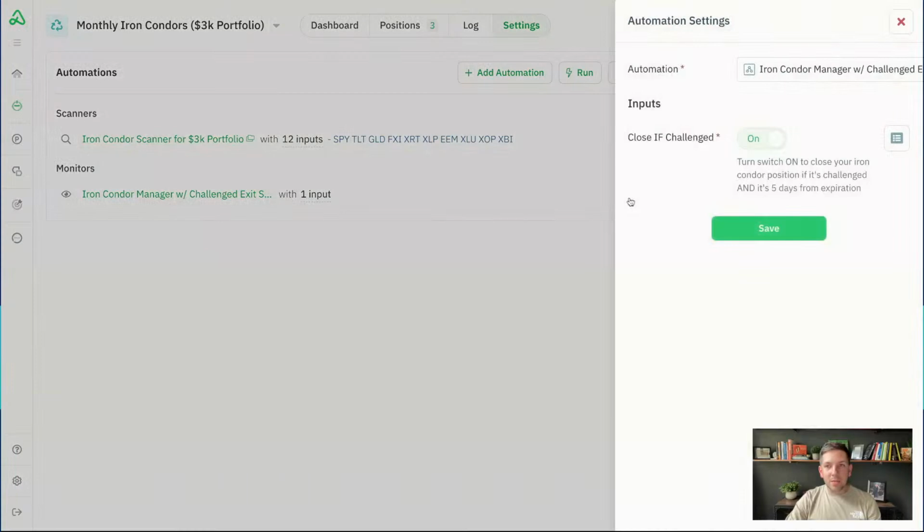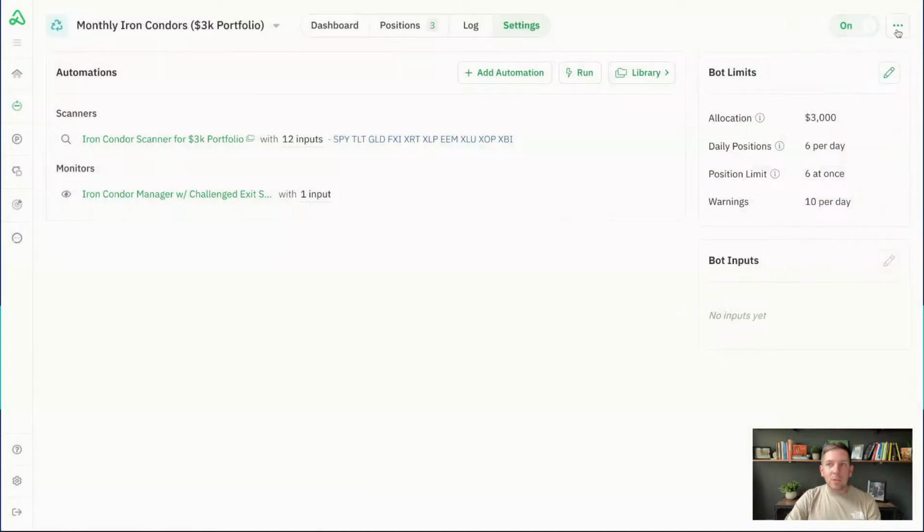Now, if I go into the settings of it, you can see that I do have this one currently turned on. If you turn it off, the automation simply does nothing. It won't close anything. Again, it's just a really easy one to add to your list of automations. It would be a super, super easy one to help manage your position.